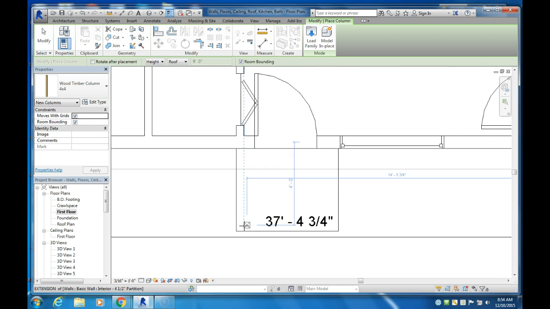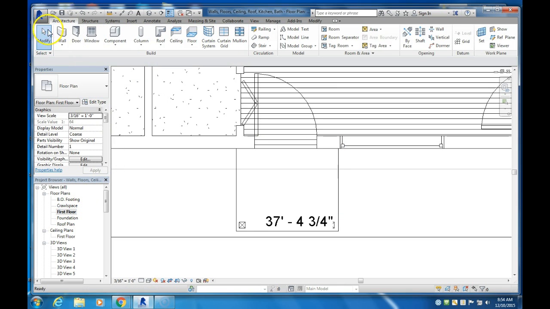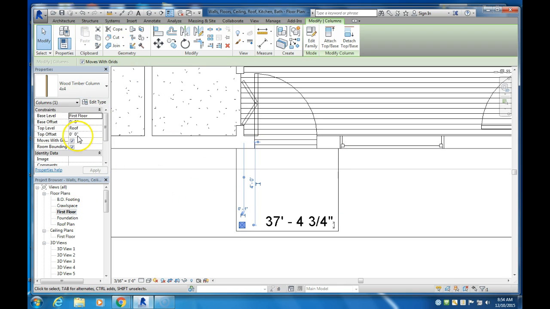You usually don't stick it way here on the edge. It's usually in slightly, maybe a couple inches in. So I'm going to stick one here and here. And then let's click on modify and choose these. The base offset is 0. The top, or first floor, sorry. The top level is roof, so that's good. I want it to go up to that level.